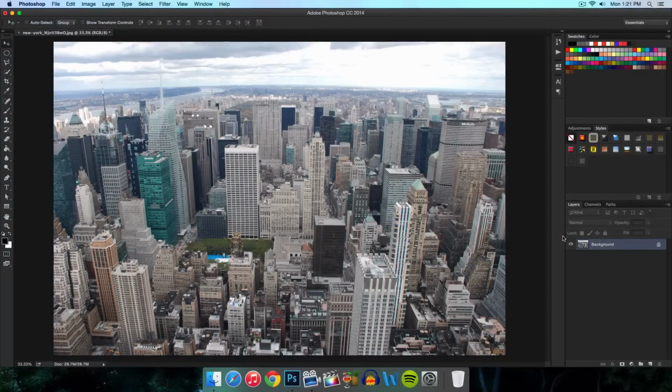In today's tutorial, I'll be showing you guys how to use Photoshop actions and what the main purpose of Photoshop actions are. So let's go ahead and begin with this tutorial.